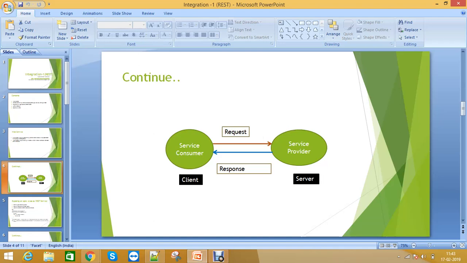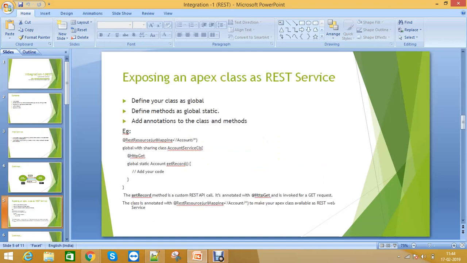Whoever is requesting our service, that is the service consumer. To request our service, the service consumer should authenticate, and then they can consume our service. And then, how can we expose an Apex class as a REST service?